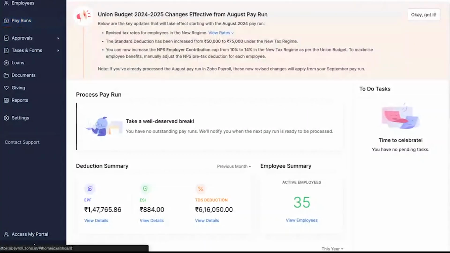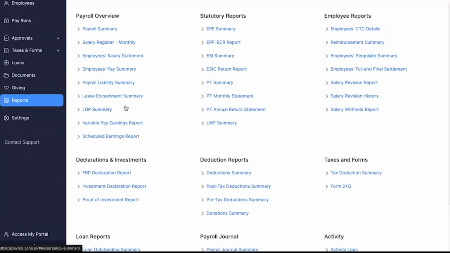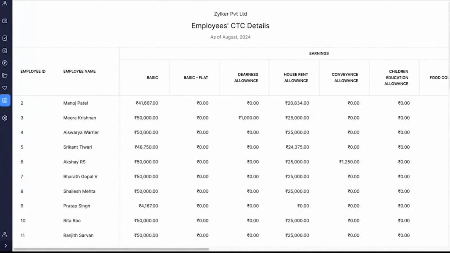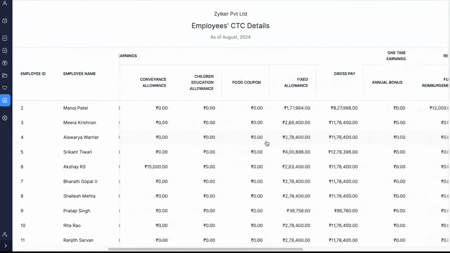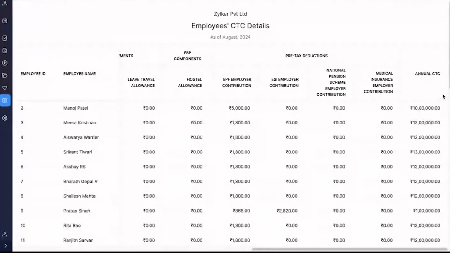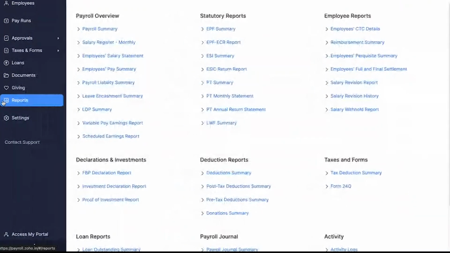And next up in the report section, we have brought in an option where you can view the CTC details projected annually. So you can click on show yearly projection and you will be able to see the annual CTC projection. And you can customize these reports as well. Again, this customization option is available in other reports also. The scheduled earnings report is also available. We have come out with a feature to schedule a variable pay earning component, so the report for the same is also available within the payroll application.